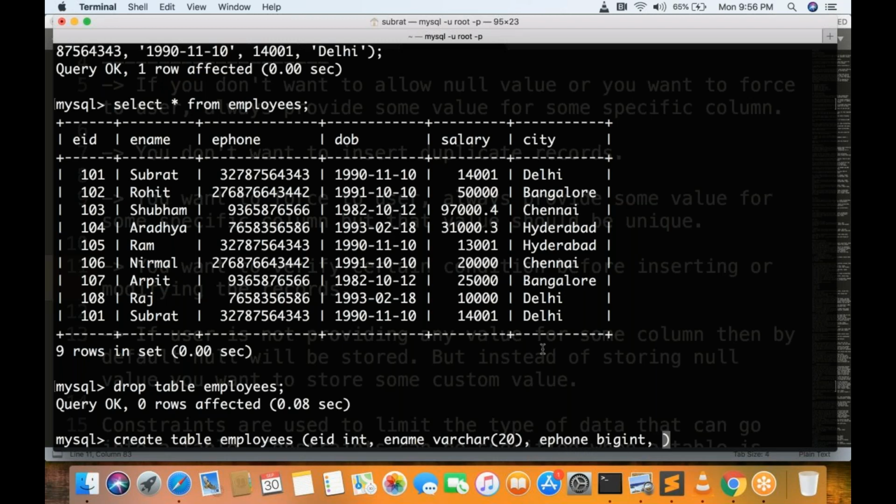If you are using Oracle, you can use number, and in brackets you can specify the size of the number. Similarly, like varchar, where we specify the size of the characters in brackets, 20, you can use number also. In brackets you can specify the size in the case of Oracle. But here it's a bit simpler. Employee phone bigint.